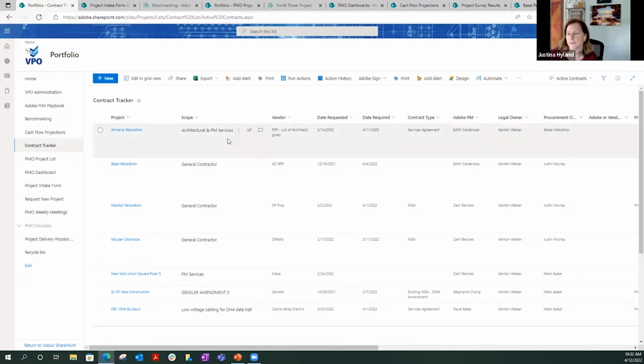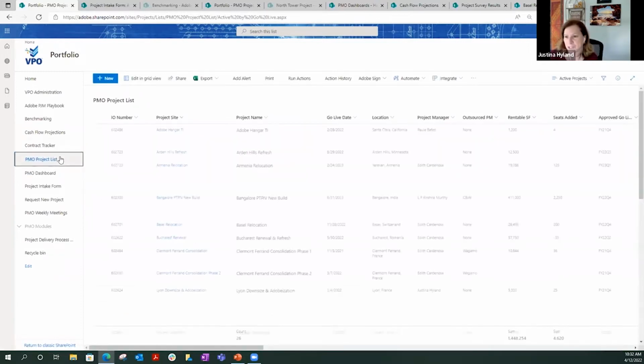So when my team members have a new project, a new contract that they need to have work done by procurement, we'll put it in this list, and we will follow it just to see how long it's taking to get those contracts, because that's really important for us to be able to start projects.